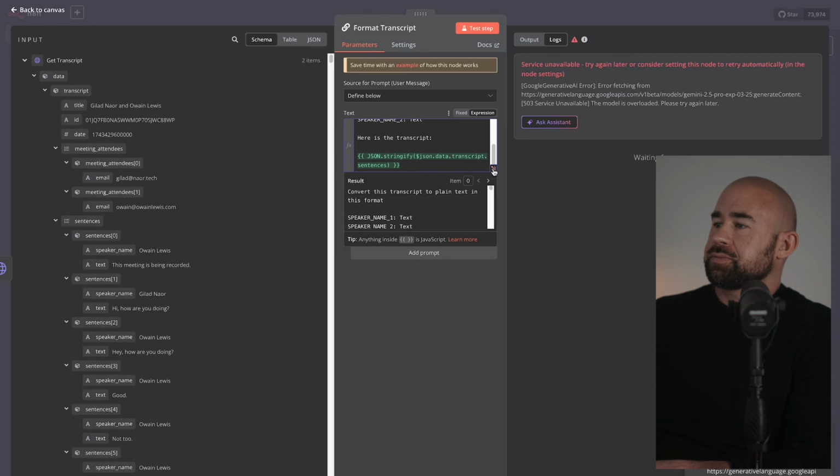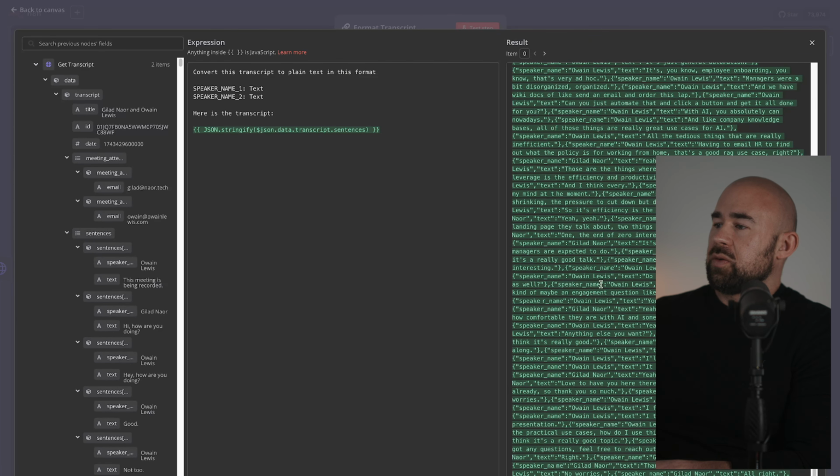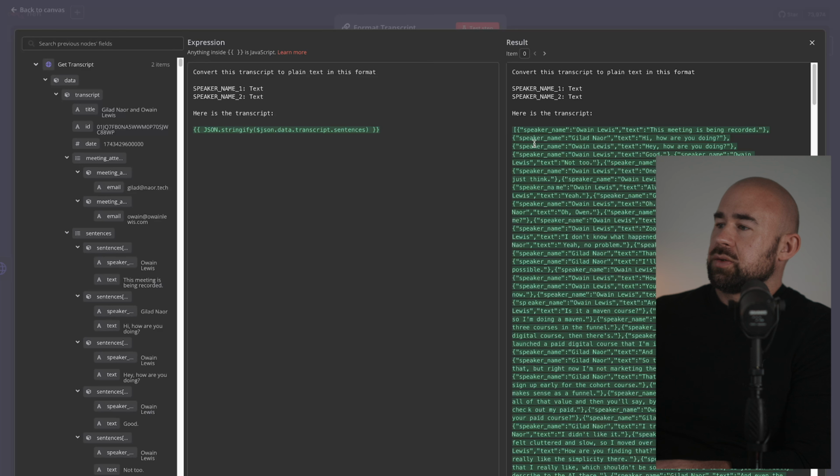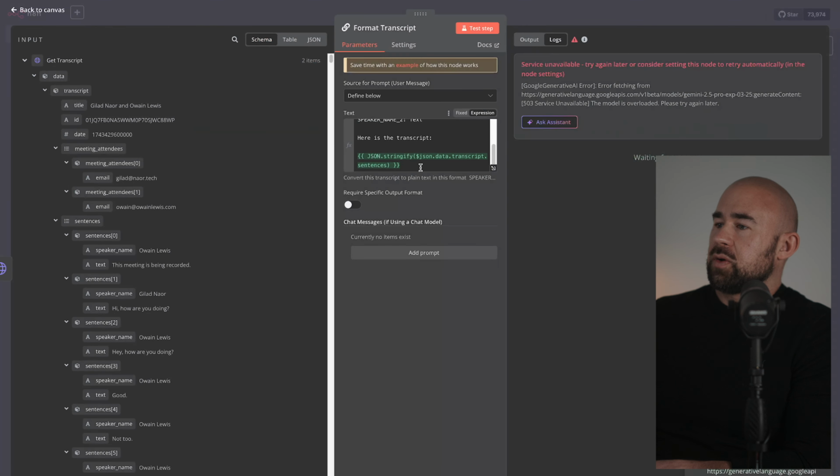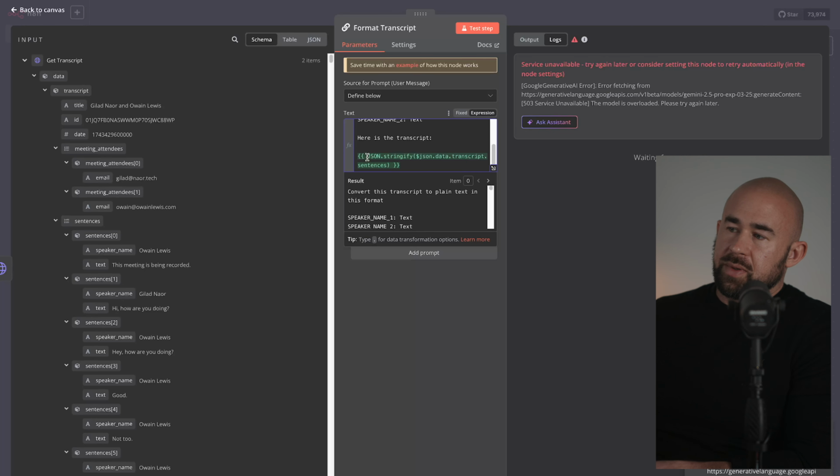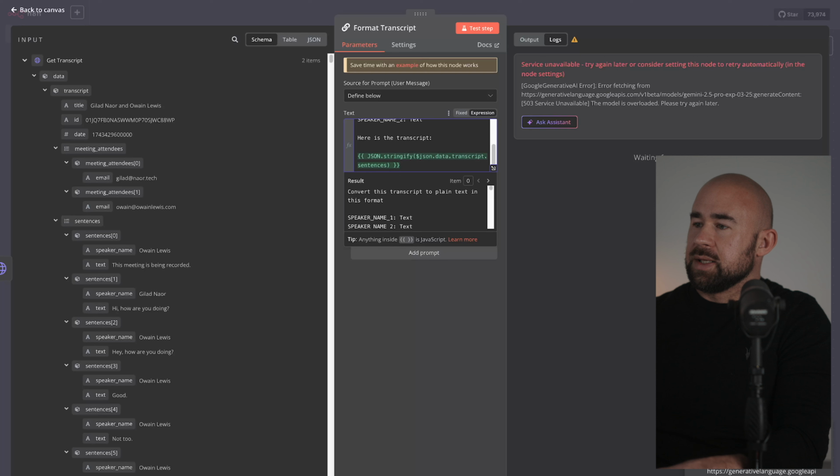What I'm passing in here is quite a lot of data. I wonder if there's a way to format this better. Let's have a quick look. I think a better approach here would probably be to use code, because it's quite a lot of data to pass into a large language model, and it's very structured in terms of what we're trying to do. So I think this would actually be better done in code. But for the sake of this, let me just try one idea. So what I might do is take the transcript. Let's just try this.